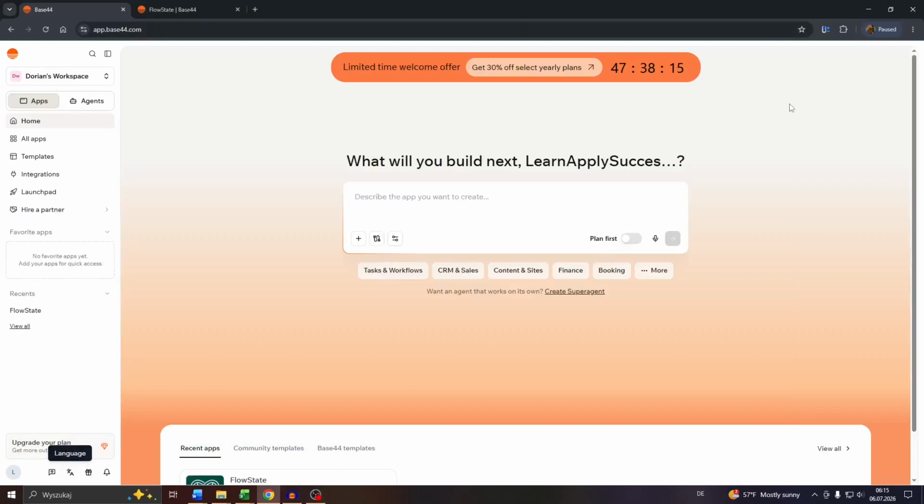Hello guys, in this tutorial you will learn how you can regenerate your API key for your account on Base44. So let us guide you through this.